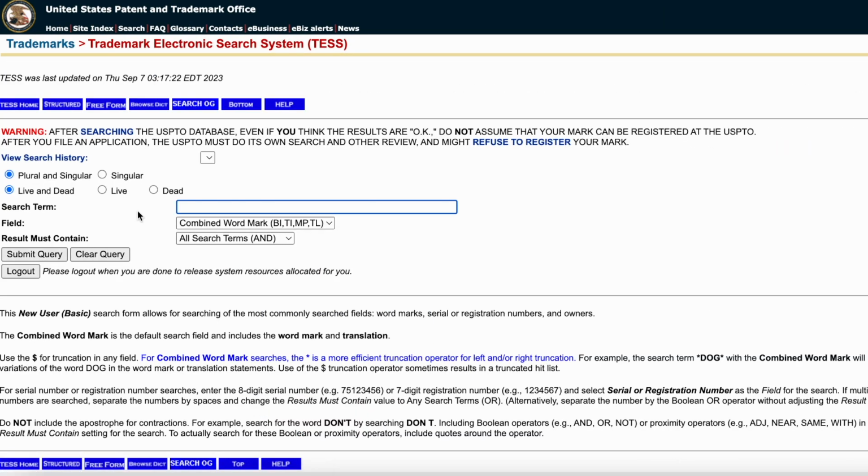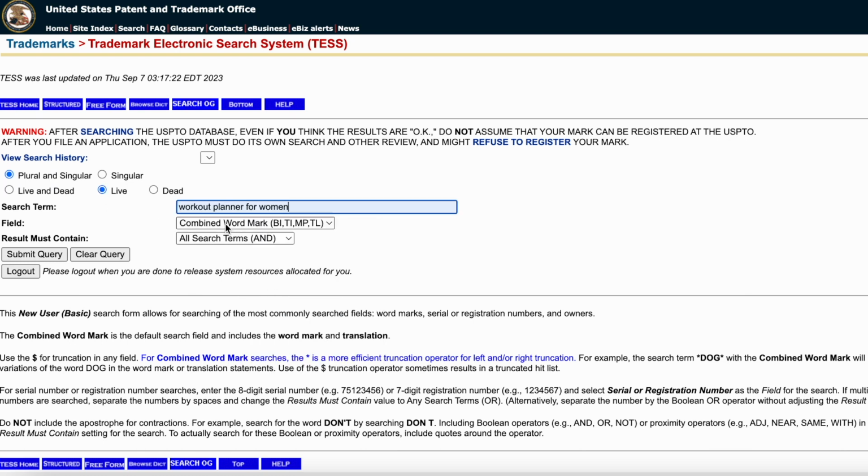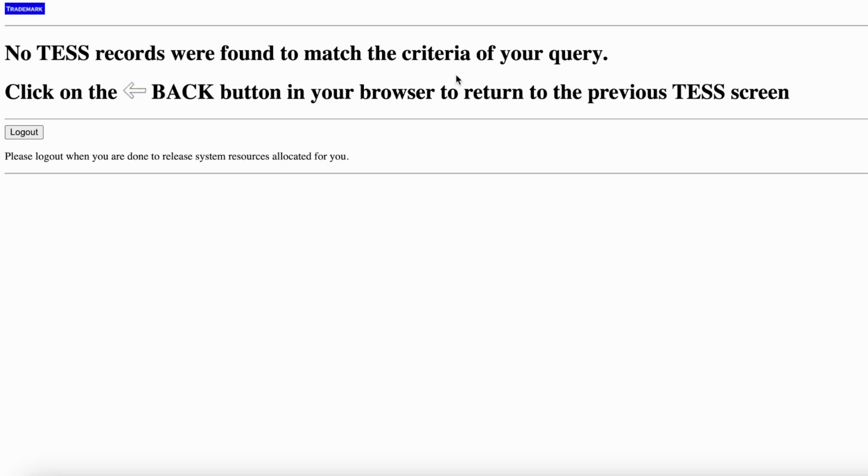Now select just Live and search the title or keywords you want to check. For example, I want to check for a workout planner for women, so I will just write workout planner in the search bar. See if it shows this page like no records were found, then you are good to go and can use this word.